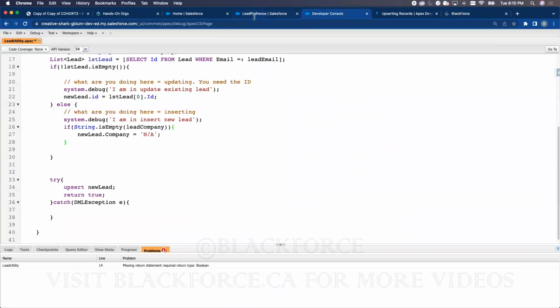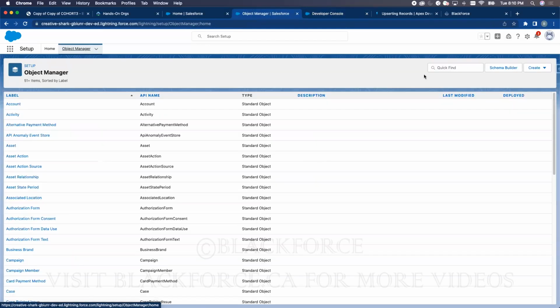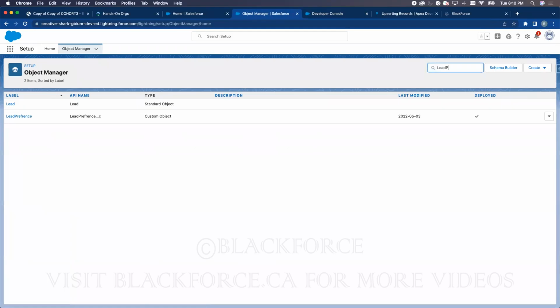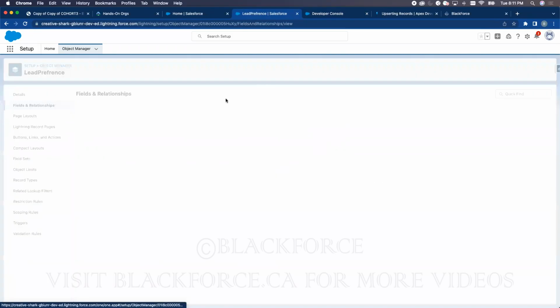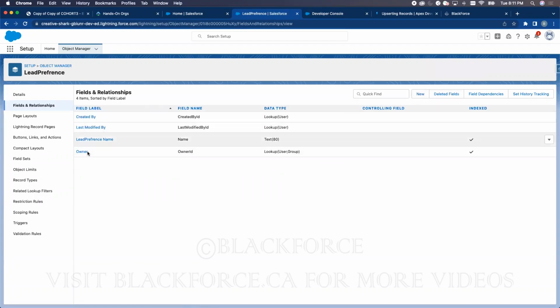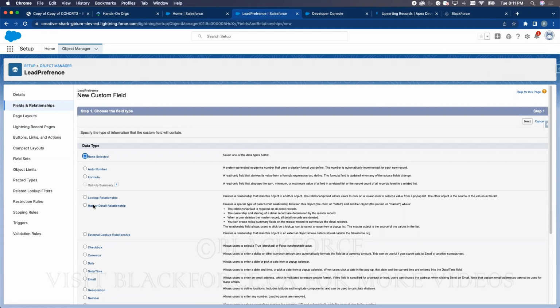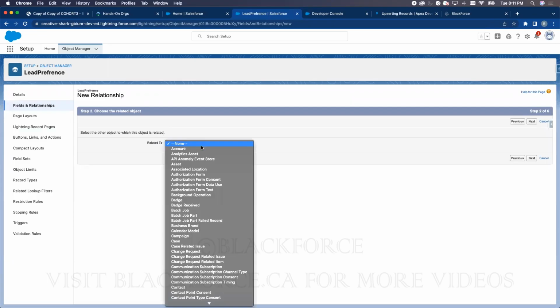So what you want to create is called a master detail relationship. It's a very good use case for a master detail relationship. Now, for me to relate my lead and my lead preference together, I need to create what I call a master detail relationship. I go to my lead.